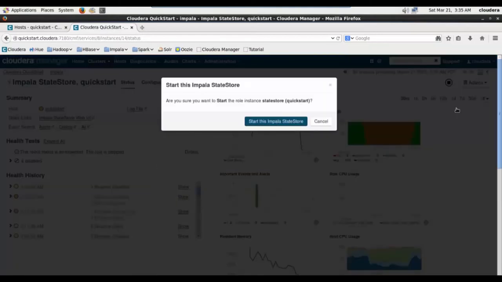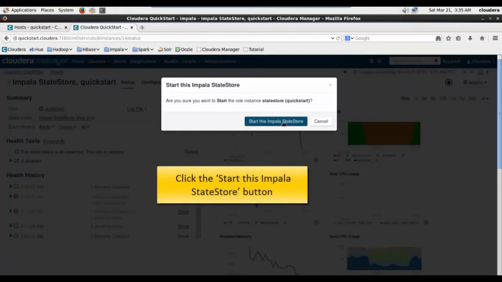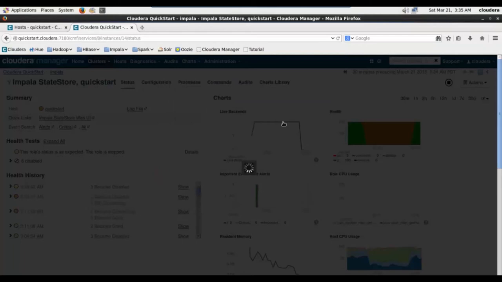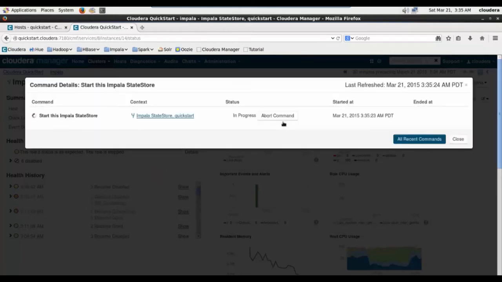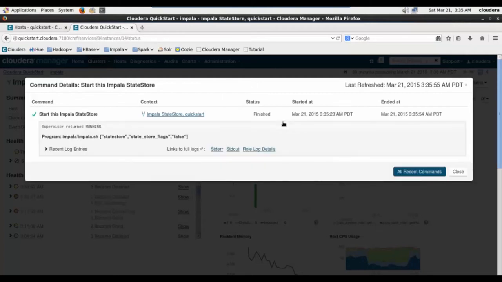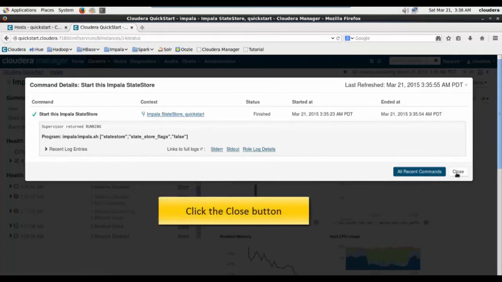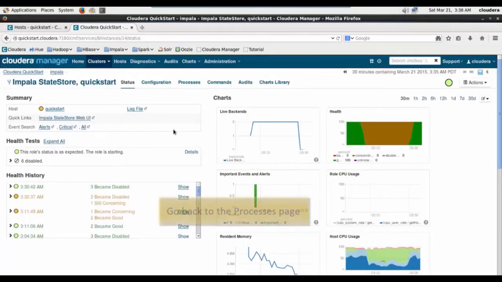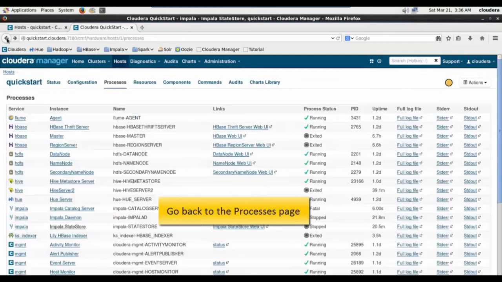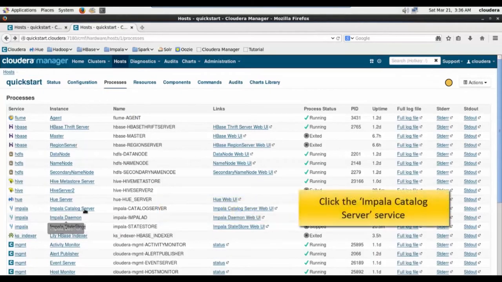A confirmation pop-up will appear on the screen. Click the Start This Impala State Store button. Now, a command detail page will open, which will display the progress of Start This Impala State Store. Close the command detail page. Now, go back to the Processes page. Click the Impala Catalog Server service.